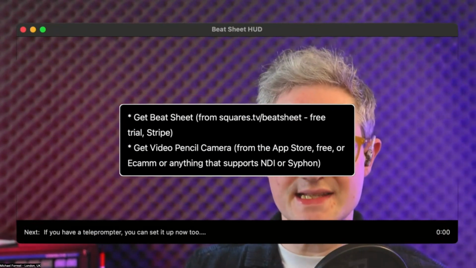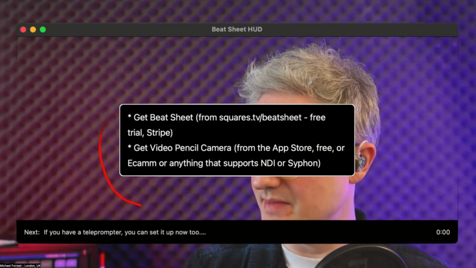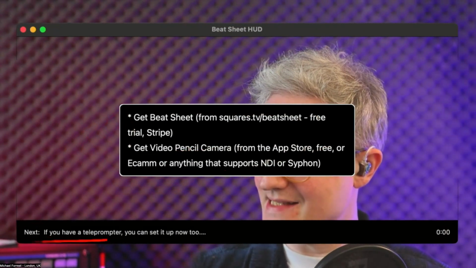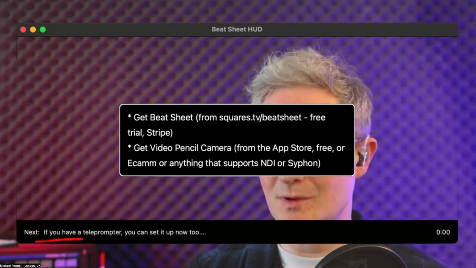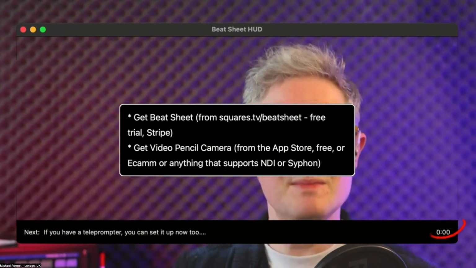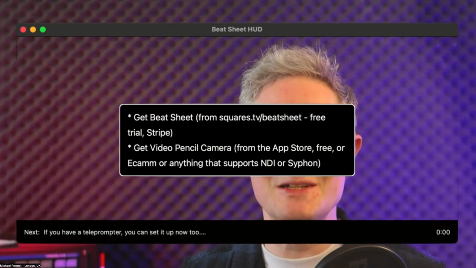And what you can see is your current card, so what you've put into that card on BeatSheet. So you can read off that. And it also gives you a little heads up of what's happening next. Okay, this is what my next card's going to say. So I can just glance down there. And it also has a timer. So once you press start, the timer starts clicking up and you can see how long you've been talking.